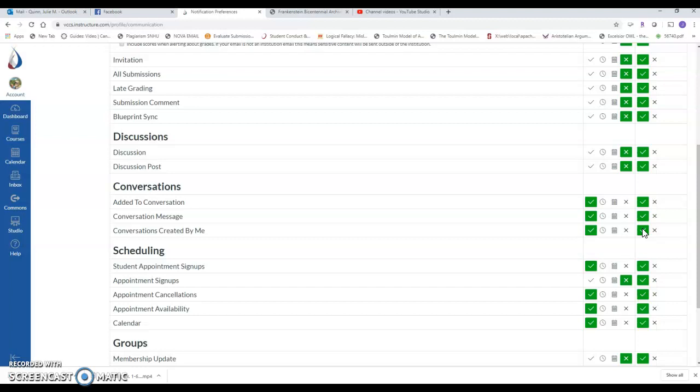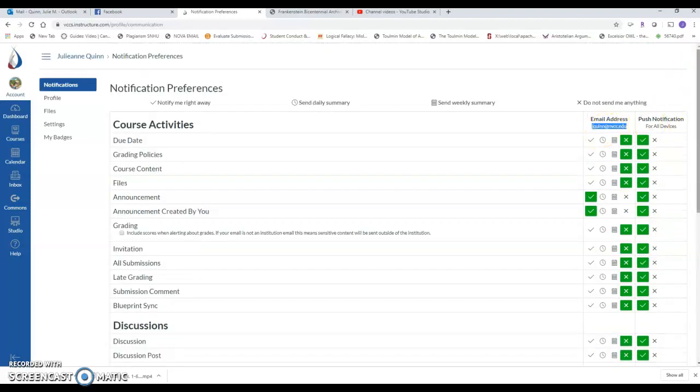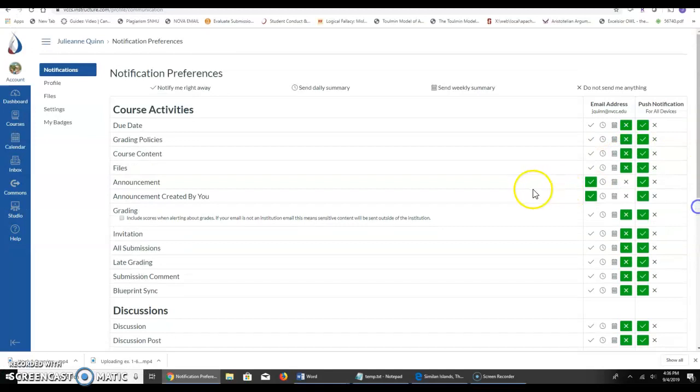If they have Canvas for students and they enable it on their phone or their iPad, they have the option to have it sent via notifications from the app and through email. So notifications for app, notifications for Nova email right here, email address. Okay, so that's that one setting.